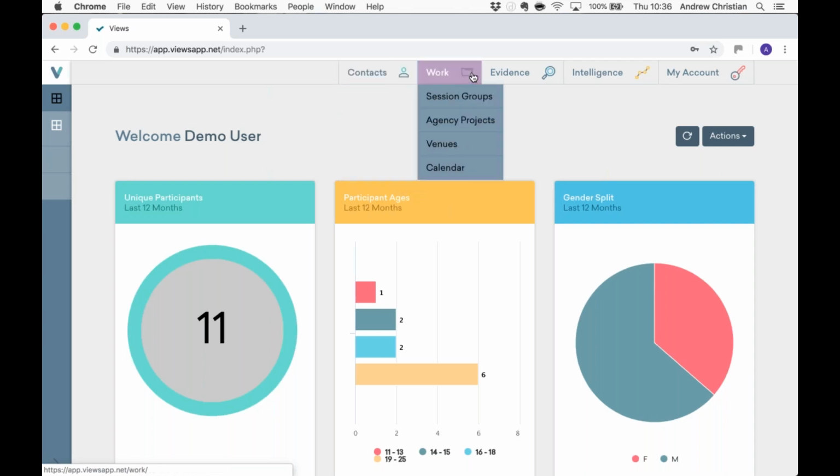After the green contacts area, you then have a purple work area where delivery is captured. So this is where all of the different projects, courses, types of work that you do can have a folder called a session group. And then all the times that you deliver those sessions, and they might be group sessions, one-to-one sessions, events, can be organized then into the session groups. So you're capturing all of your attendances and your outputs through the work section.